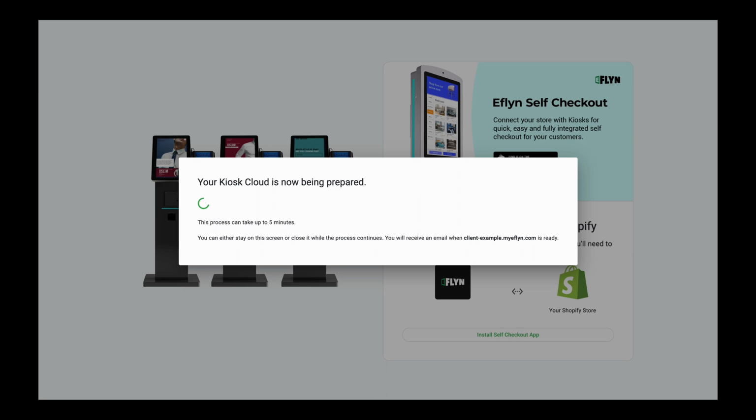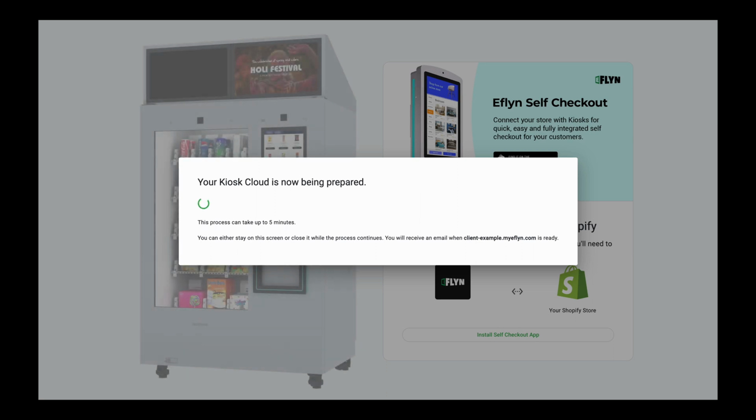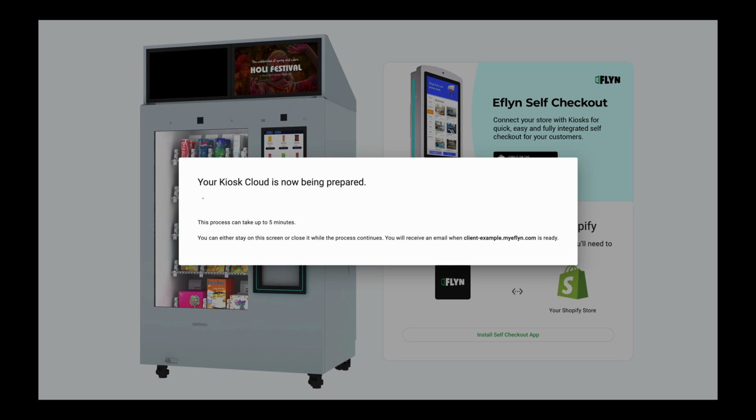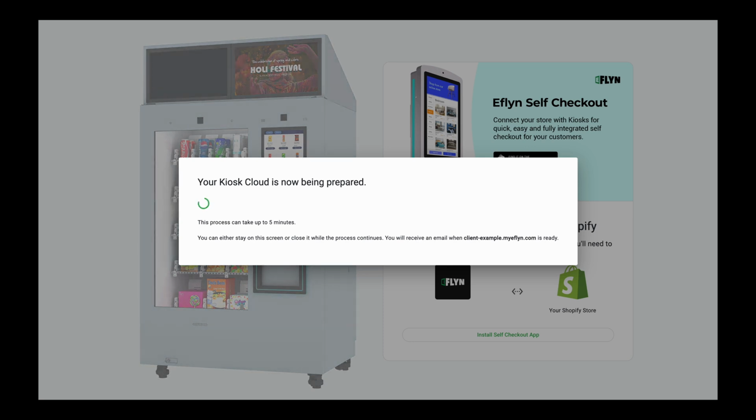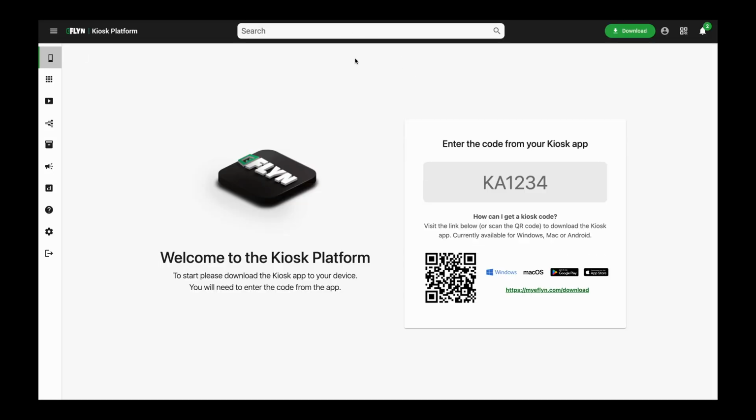It's just kind of provisioning your account and setting up an instance where you'll be able to manage your kiosks and connect them to your Shopify store. So now we're on your official Eflyn Kiosk Platform backend. This is the backend where you'll be connecting and activating each of your individual kiosks to this system, as well as setting up your Shopify self-checkout.